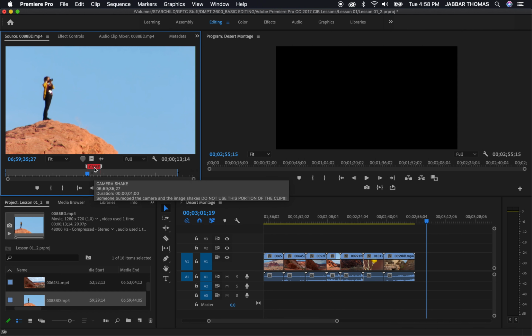Okay, if I hover over it, it'll kind of tell me what it's all about. It'll tell me the title, camera shake. It'll tell me where it starts, at 6 hours, 59 minutes, 35 seconds, and 27 frames on the master time code. That's this time code right here. That's the time code relative within this clip that the camera shot. And its duration is 1 second long. Okay, and it also shows me my notes.